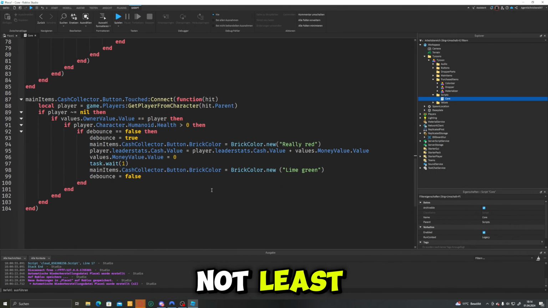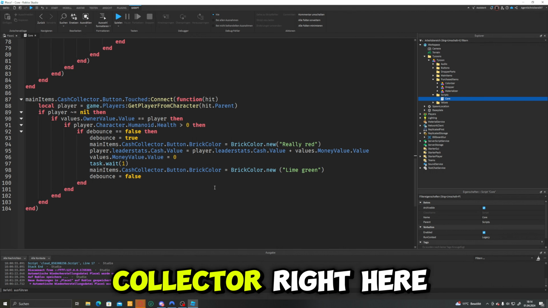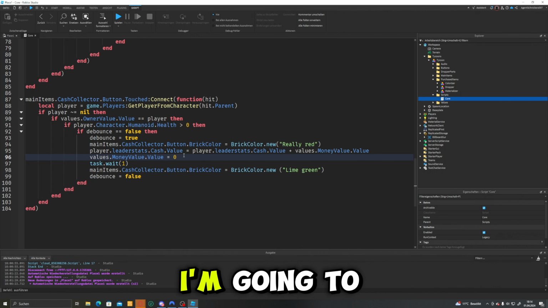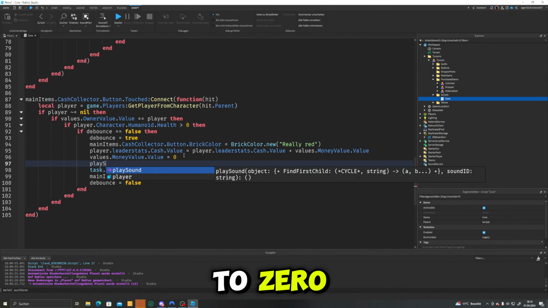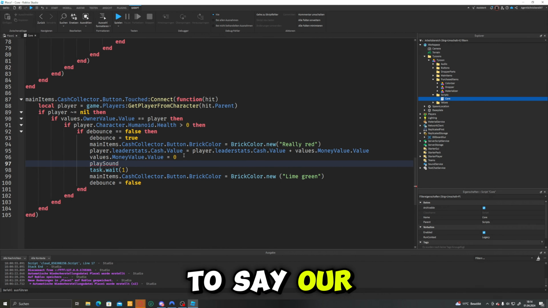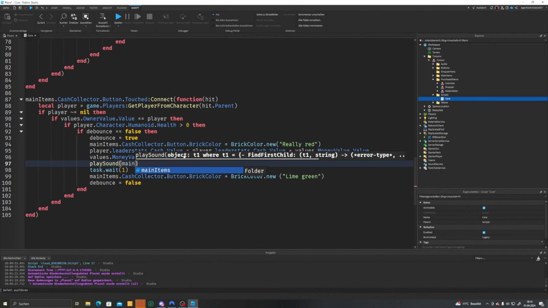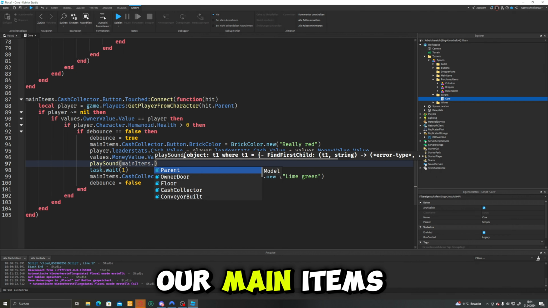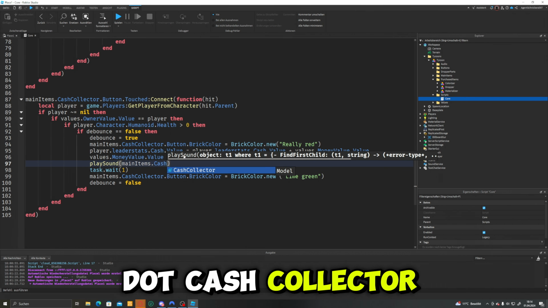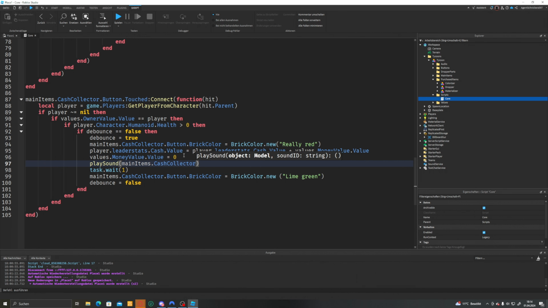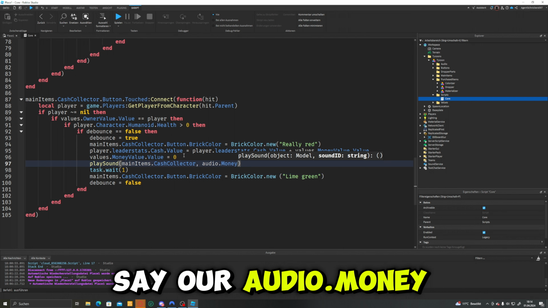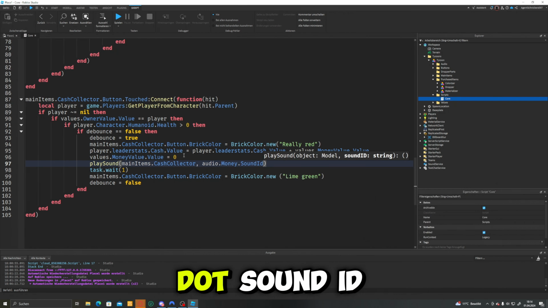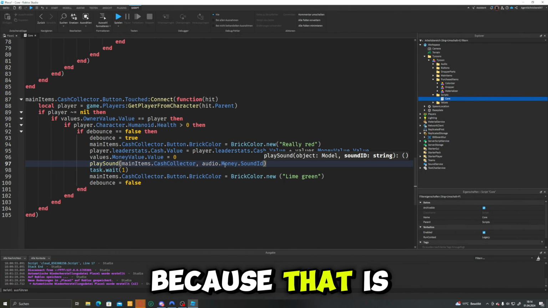And that's going to be playing the sound. Last but not least, we go down to our cash collector. Right here, I'm going to be putting this right below where we set the money value to 0, and we're going to say our PlaySound function. This is going to be our main items .CashCollector as the object parameter, and then a comma after that. I'm going to say audio.Money.SoundId, because that is the sound effect that we chose.